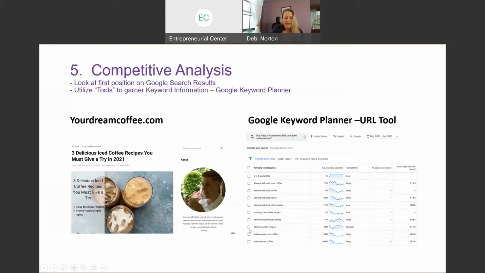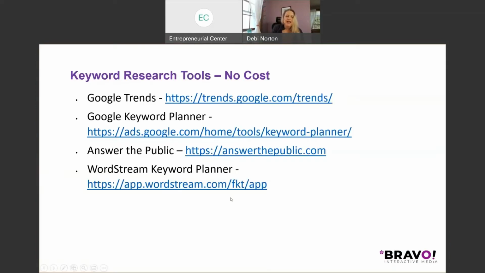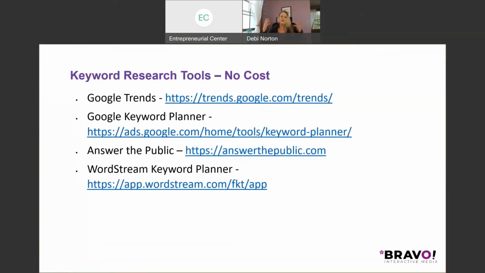Okay, good. All right, my favorite part, the tools. So here we go. Here are some of the no-cost tools, and I have this all at the end of the presentation. This is just some of the resources I use. I'm going to show you what these platforms for doing Google keyword research are, and we can actually do some live ones based on what you're thinking about here.